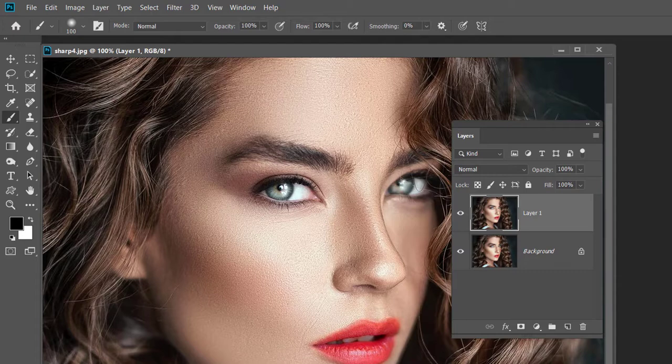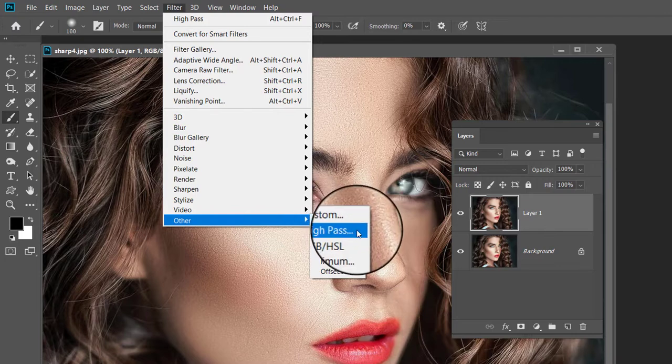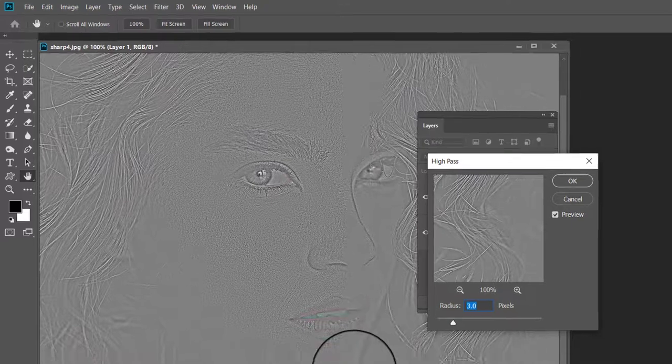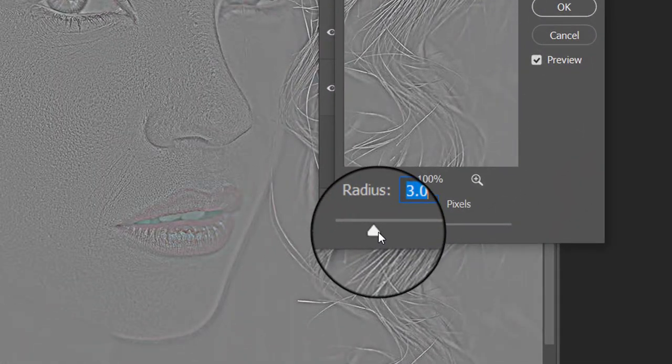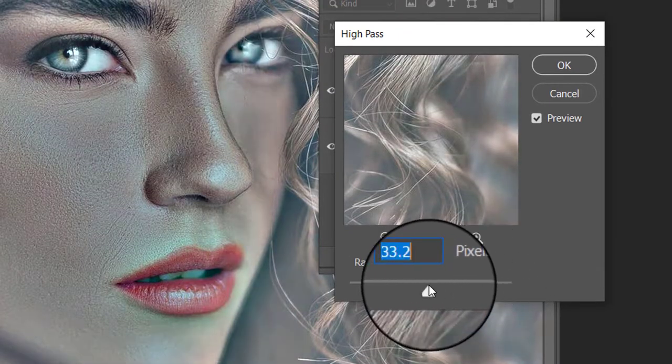Open the Filter menu and click on Other, and in the flyout menu, select High Pass. You can see the entire image has turned a flat gray color. The High Pass filter dialog box is very simple to use, with just a preview window and a radius slider below it. Let us look at how the high pass filter works.